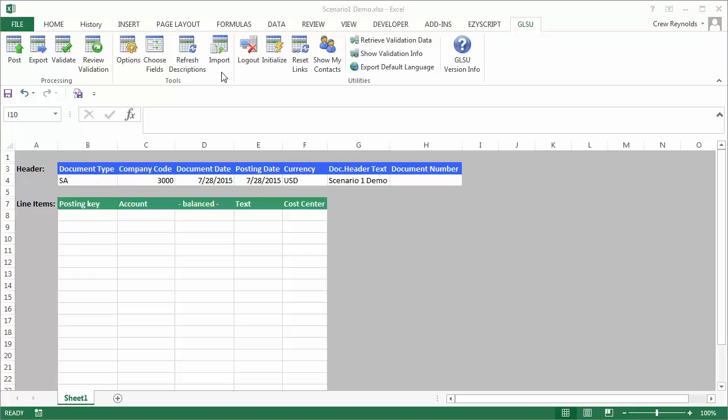Now we're going to walk through a scenario that's going to show you how to load line item data directly into the GLSU template that is complete in itself with an offsetting row and will actually post directly after the import.